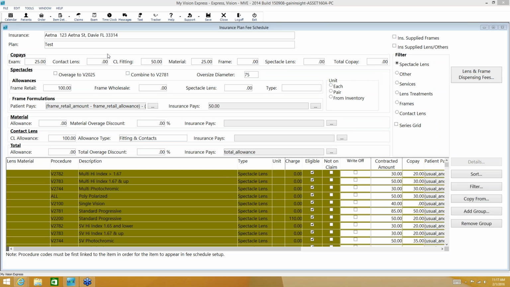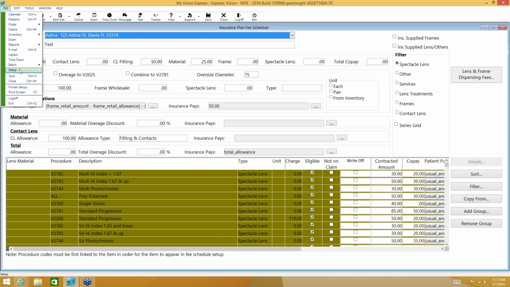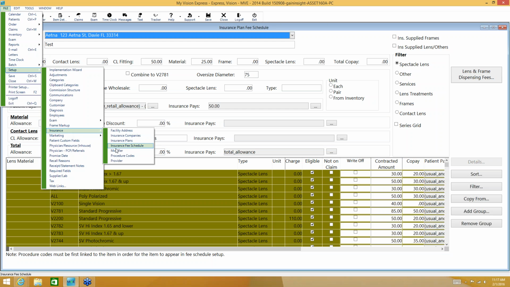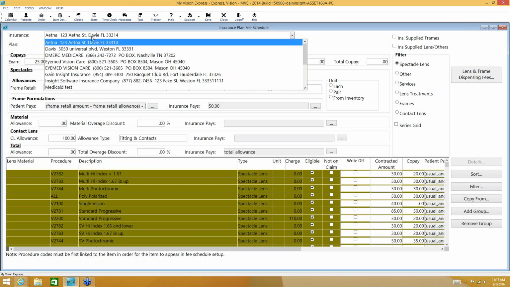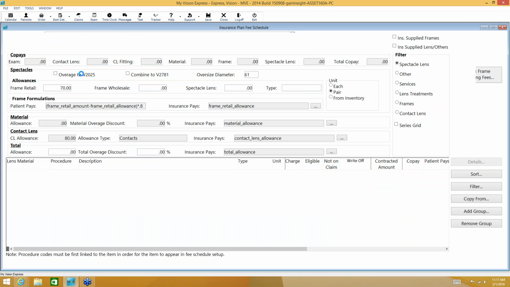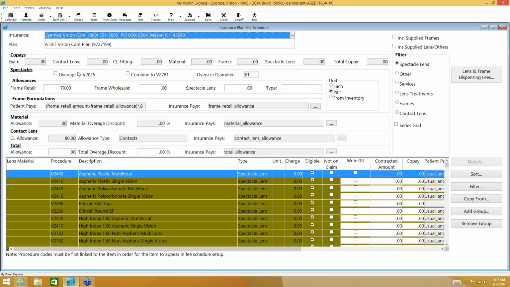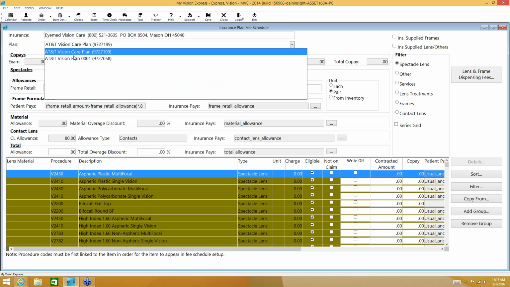So here I am in the fee schedule. Again, I went to File, Setup, Insurance, Insurance Fee Schedule, and we're here in this window. Okay, the first thing that I'm going to do at the very top is I'm going to go ahead and select my insurance company. Then I will select the insurance plan that I want to work with.